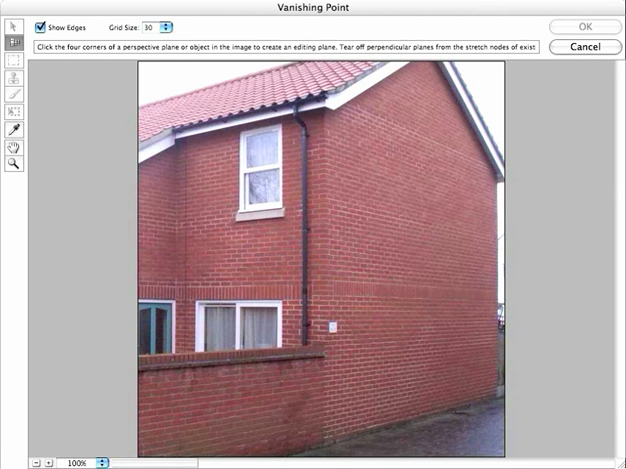To use the vanishing point filter, you begin by setting the perspective grid for your image. We'll click in this corner just below the roof tiles, and then we can follow the line of the white board along to the corner of the house. Going down the corner of the house, we can now stop at the point directly below the last one we clicked, and then follow along this line of brickwork to the opposite corner. And that gives us our perspective grid.